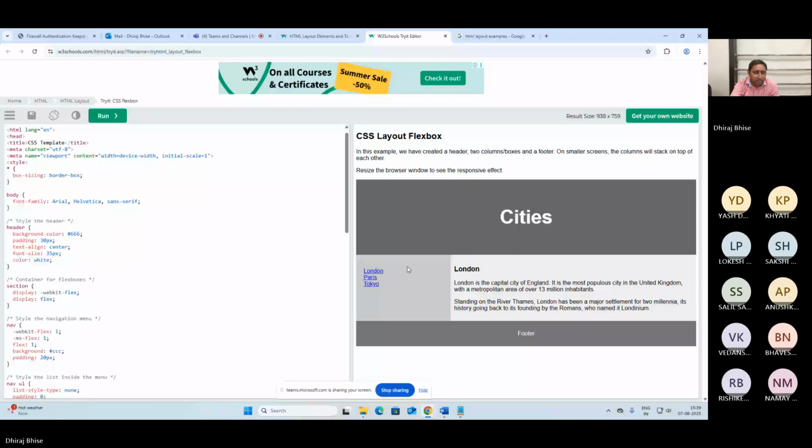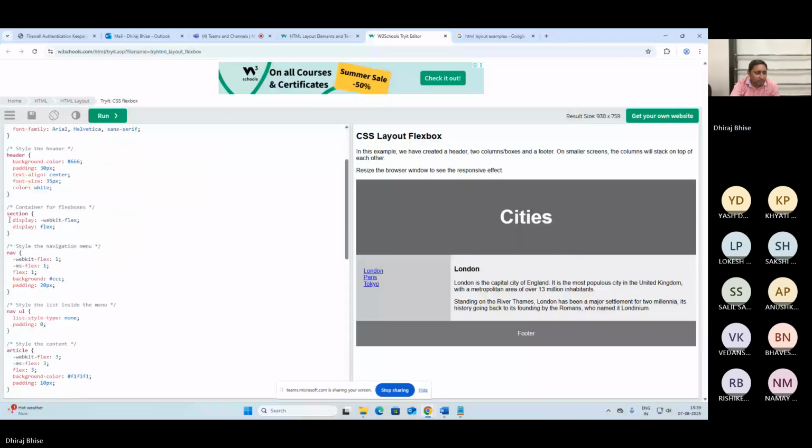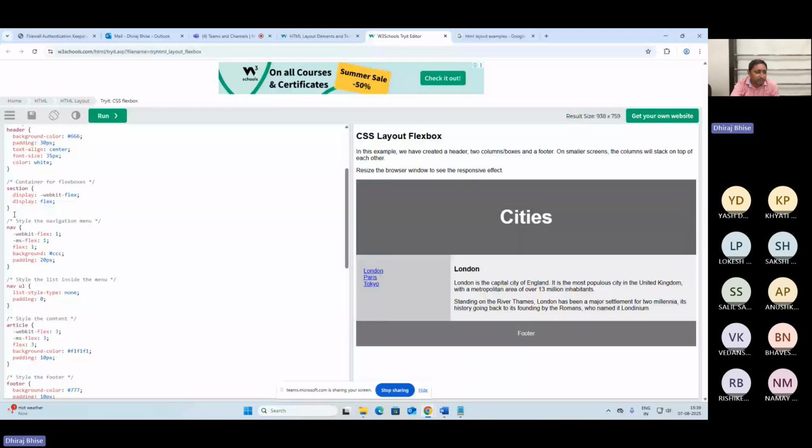Here you can see this is gray color, dark gray color. Padding 30 pixel, text align center. Because of that, these cities appeared at the center position. Then font size 30 pixel. That is why it is displaying in this particular format. Color white, so it is appearing in a white shade.